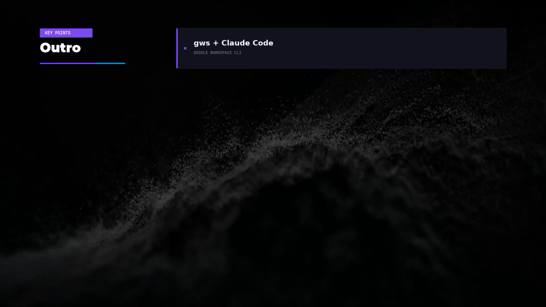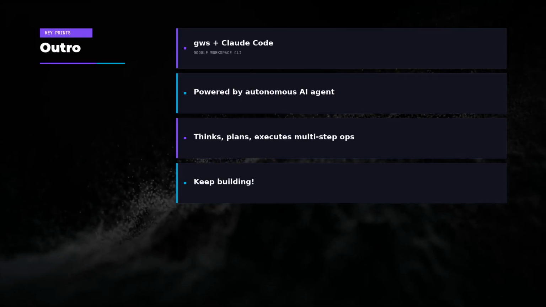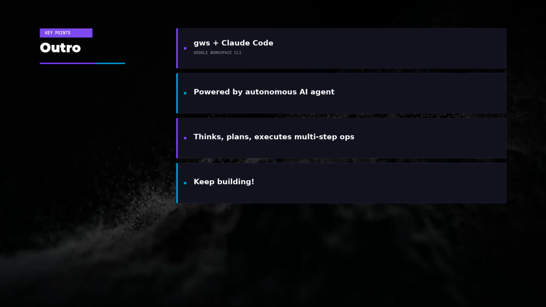That is GWS plus Claude Code, a complete command line interface to your entire Google Workspace, powered by an AI agent that can think, plan, and execute multi-step operations autonomously.